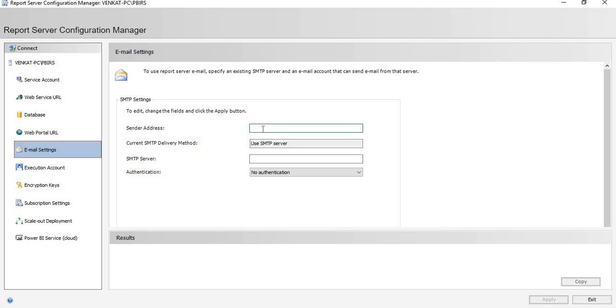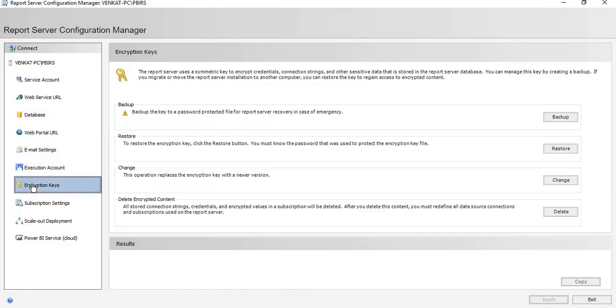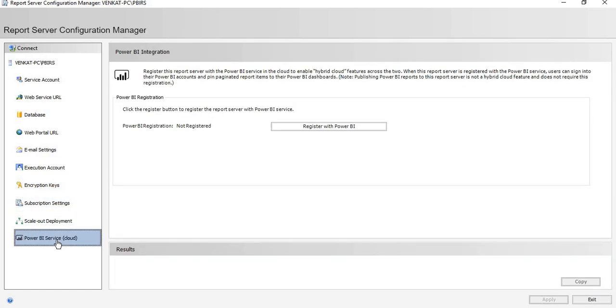If you are working with subscriptions or any automated email related stuff from the report server, you need to specify it here. It uses this only. Next, the execution account, on which account it has to execute, and encryption keys. Probably we'll talk about this in separate videos. You have Power BI Service Cloud as well. We'll talk about these separately one by one.